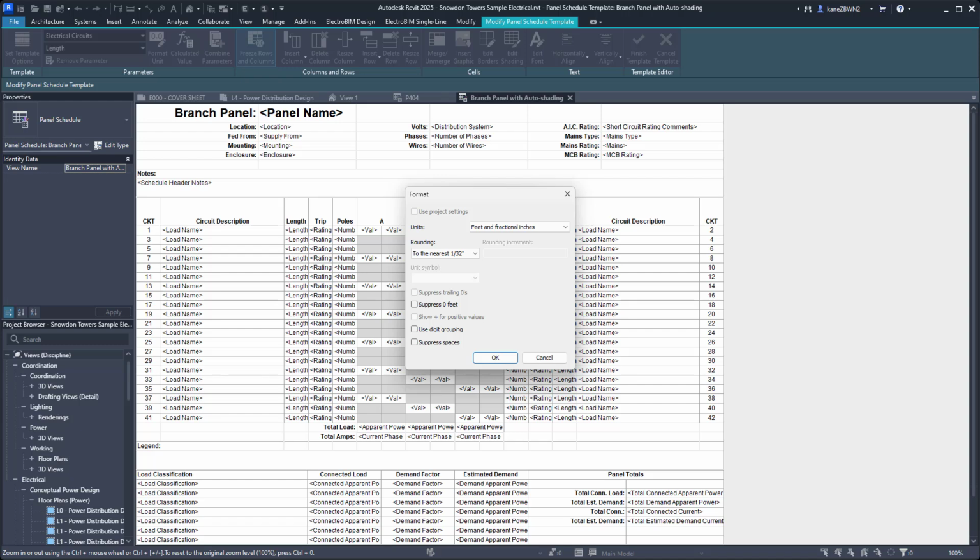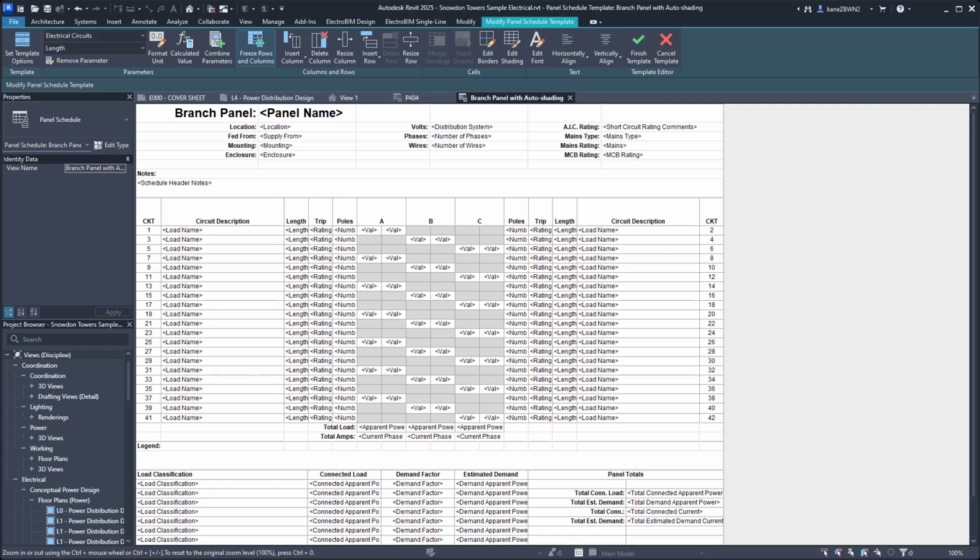This can be useful if, say, you don't want to show where it says VA in the load columns. In this instance, I want the length to round to the nearest foot, and press OK to save that. It doesn't change anything here, but we will notice the difference later.